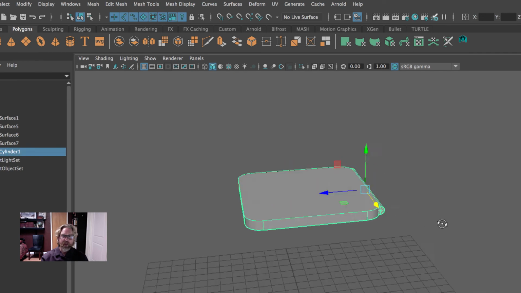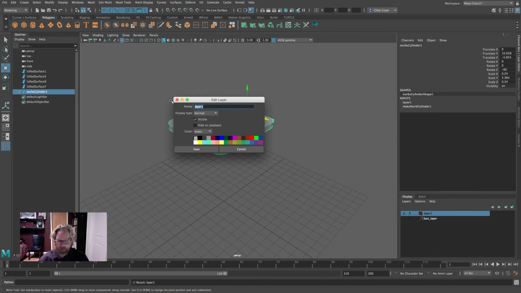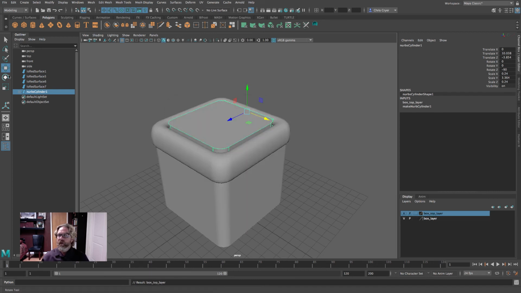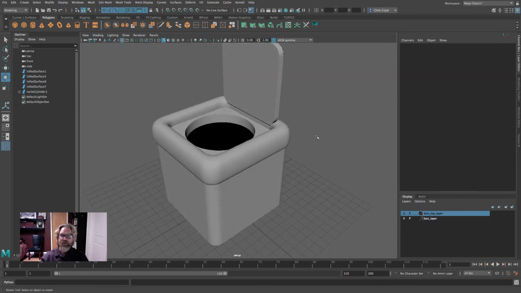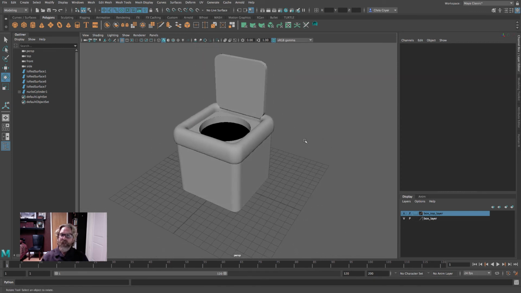We might want to have this on a separate layer, so I'll say box top layer. We'll bring those, and I'm going to rotate this up 90 degrees. So again, I can hold the J key and just get that coming straight up. So there is our box.